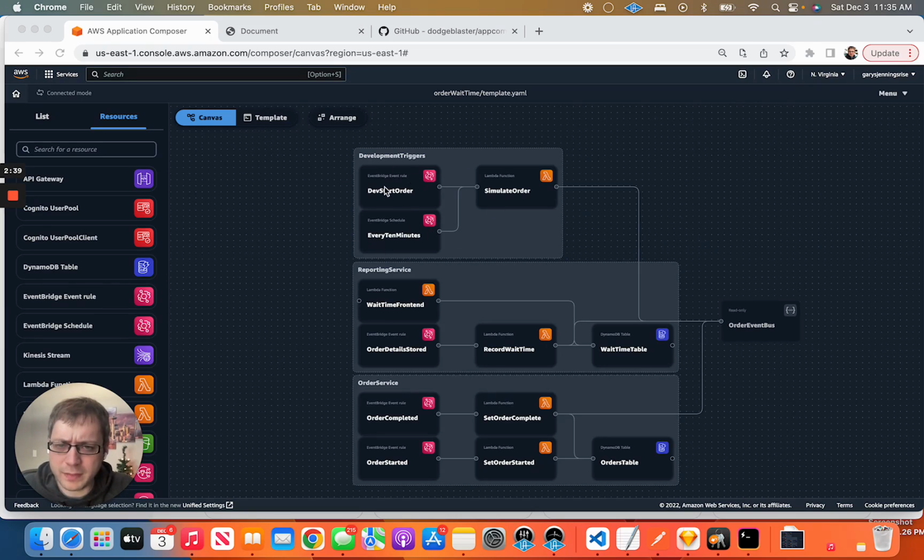So these are my development triggers. It is going to fire onto the event bus, so it's going to be creating order started and completed events, and then this thing is going to pick up on it. The other thing that we're going to do is create a reporting service, which is going to listen on order details stored, which is the thing that happens here. So whenever an order has completed and it's stored in the database, the reporting service is going to pick up on that, take note of the wait time, and store that in a database. It's also going to provide a front end with a Lambda function that's going to be able to query that database and show what our orders are and what the wait times are. Are they good or are they not good?